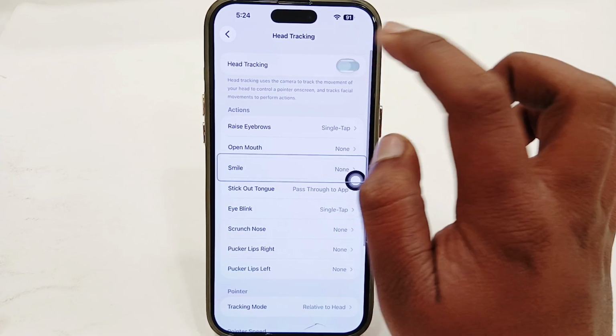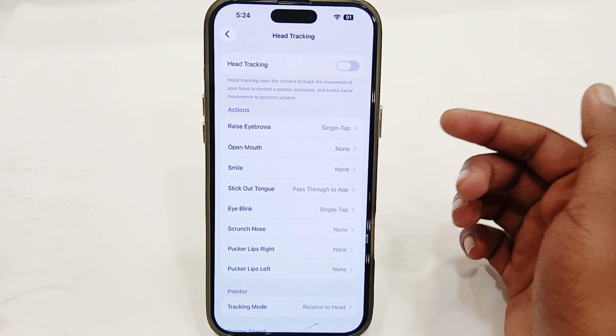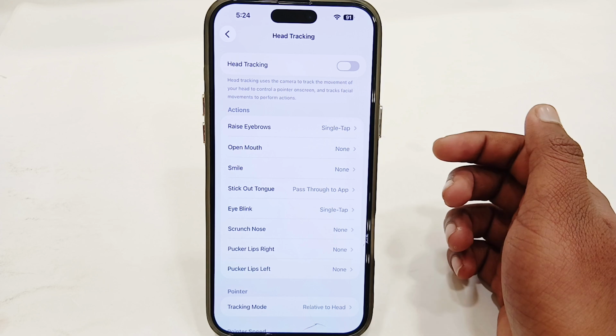So in this way you can easily enable and use head tracking on your iPhone or your iPad.